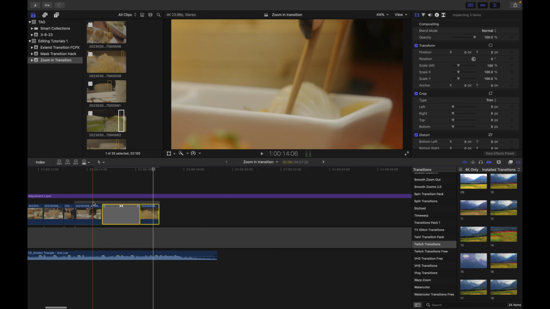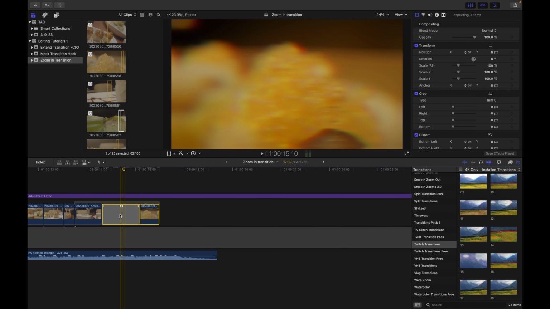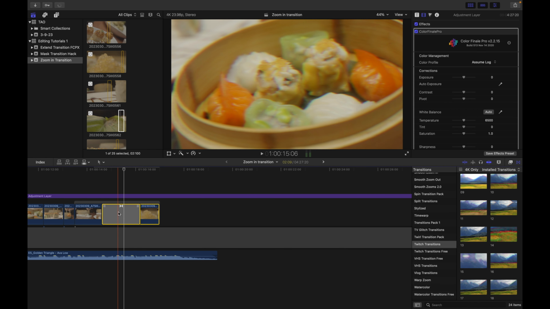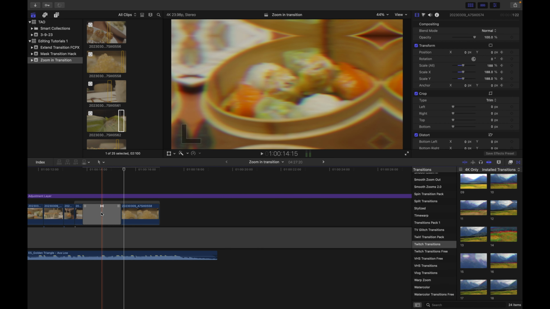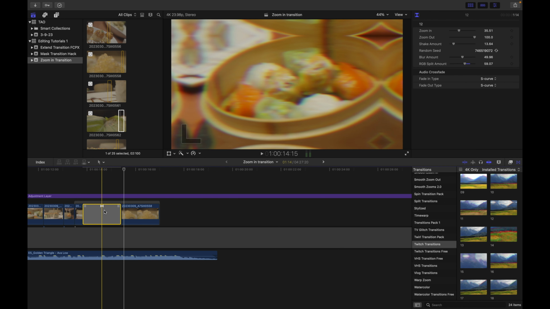Okay, so here's the thing. I want a transition to go from this clip to this one, but I also want this transition to be here. So I either have to choose to have that transition here or here, right? Well, not really. You can actually have both if you want. So let's start by putting it in the first spot that I want it, right here.